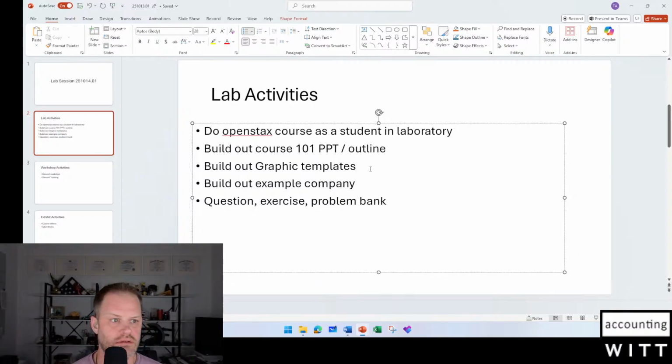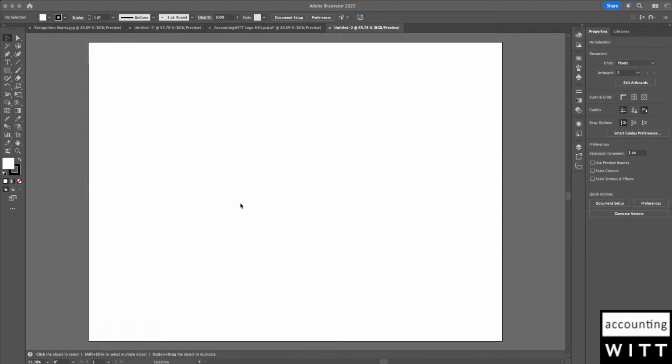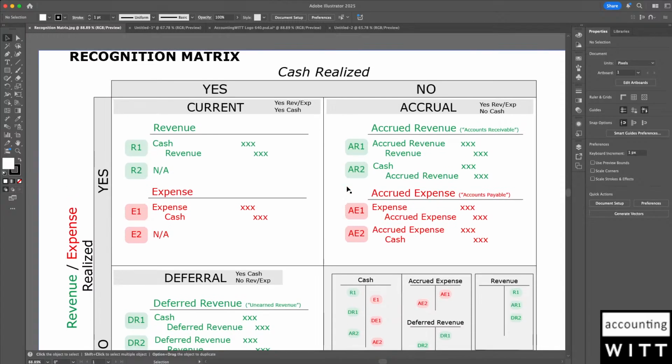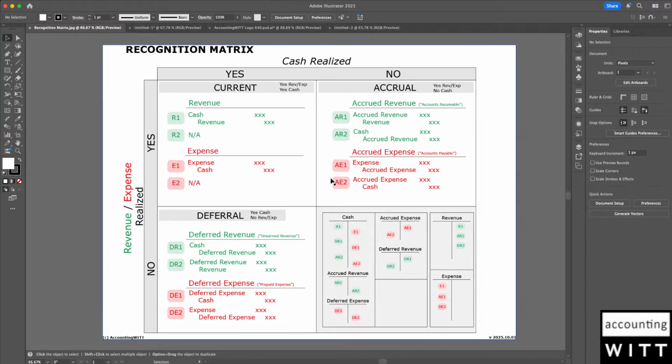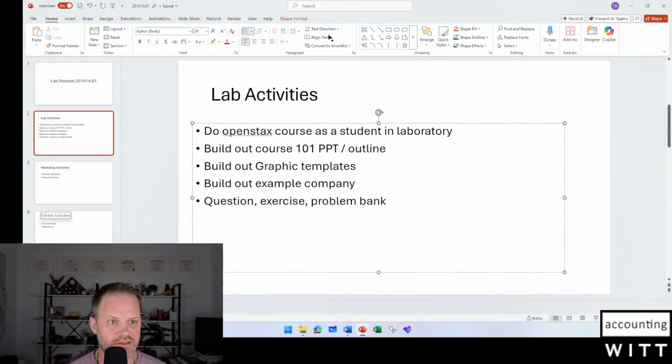And then there's building out the graphics that I want to use to be able to teach with. So, for example, I'm jumping ahead here, but you can see, here's an example of a matrix that I made recently, thinking through how to show realization and accruals and deferrals. Obviously, this is a little bit more down the road, but creating stuff like this is what I mean by building out graphic templates.